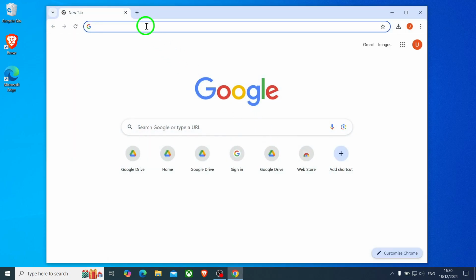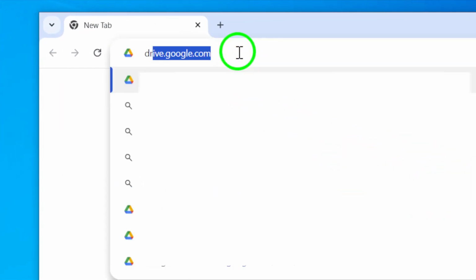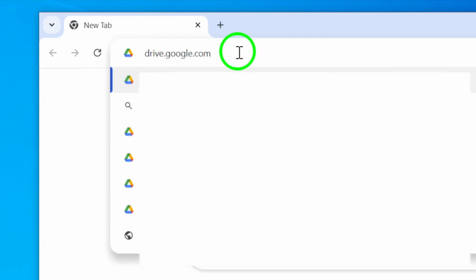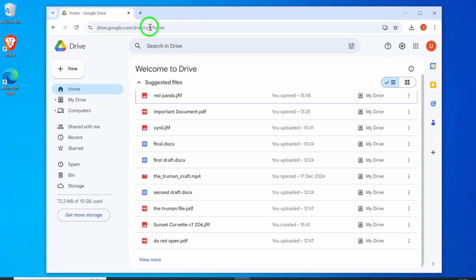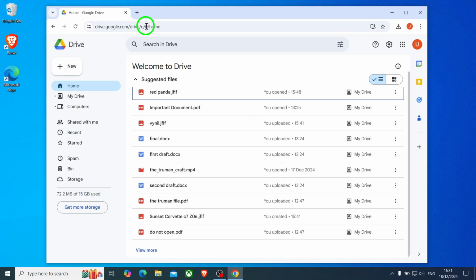Open your preferred web browser and type in drive.google.com. Once you're logged in, you'll be greeted by your Drive interface where all your files are stored.